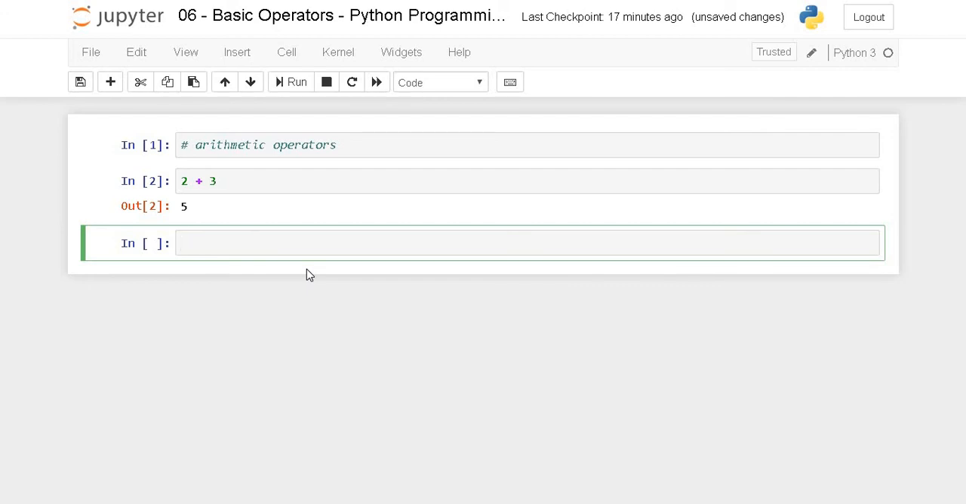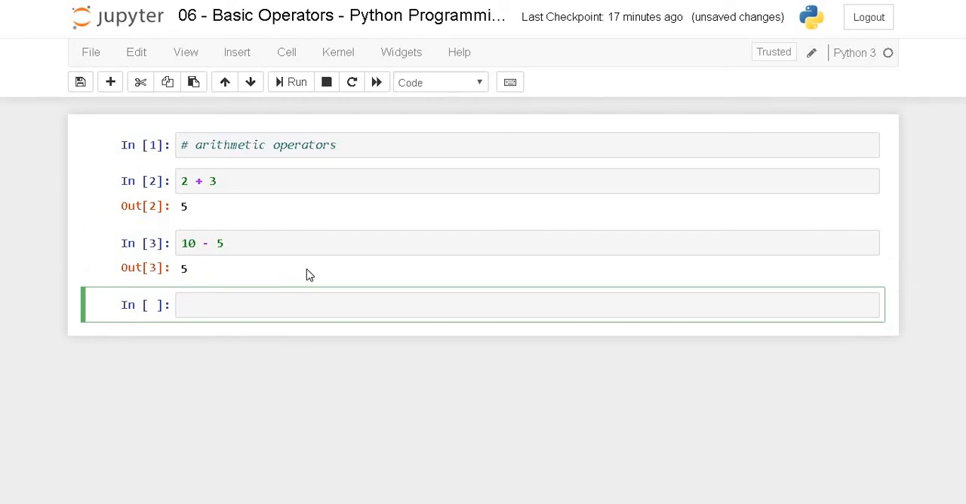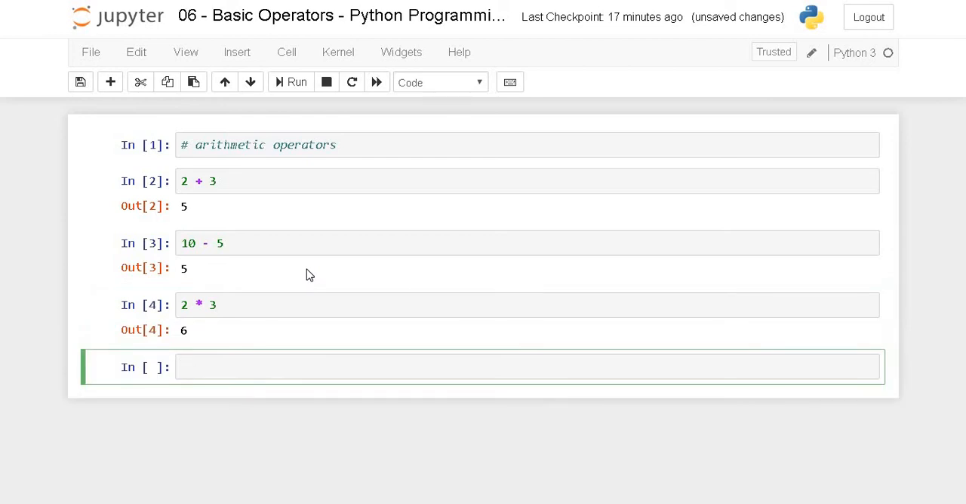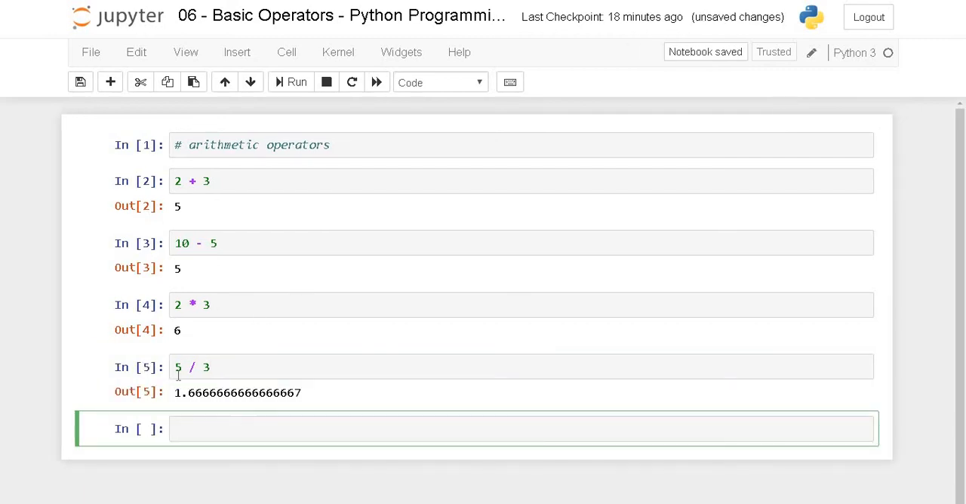Let's see subtraction: 10 minus 5 gives 5. For multiplication, 2 multiplied by 3 gives 6. In Python there are two types of division. We'll see what they are. Let's say 5 divided by 3. Now it displays the answer with some decimal point. It's like the accurate quotient of the operation.